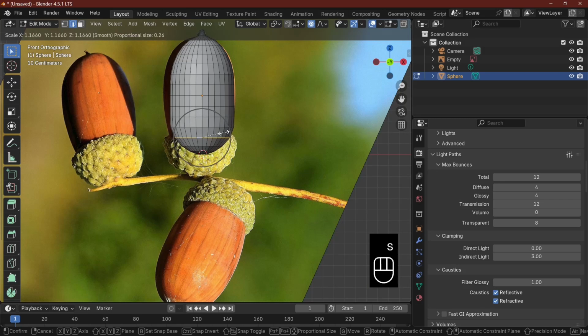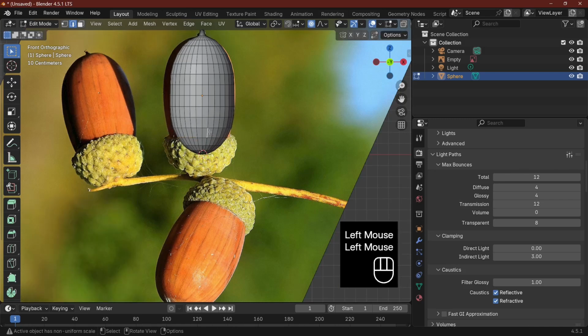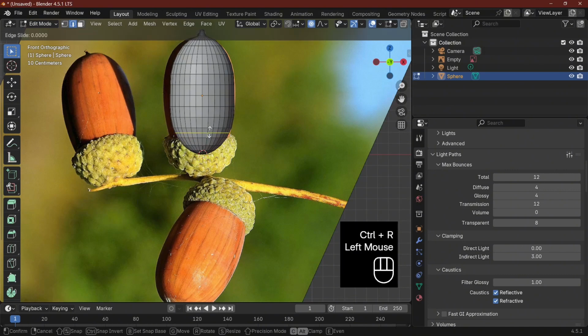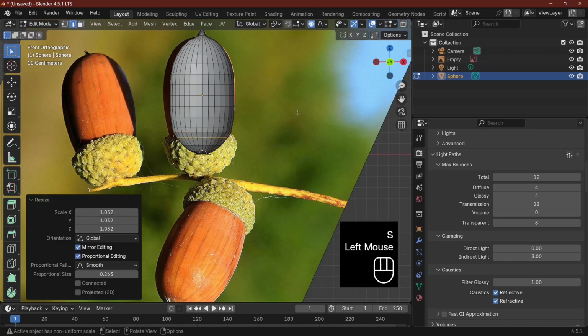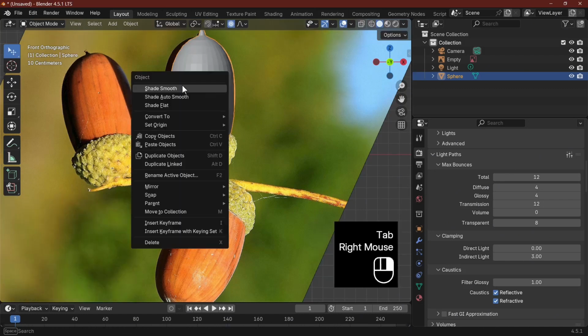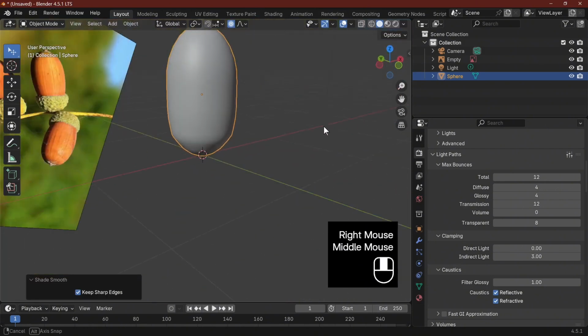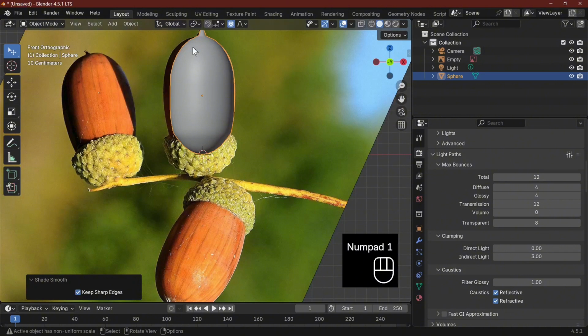Now then again, it's not too bad, so just scale it down. Maybe add another loop cut in here just so it follows it, and then scale and scale. The bits that go under the green don't really matter, and if we shade smooth this, we've made ourselves our simple acorn shape.